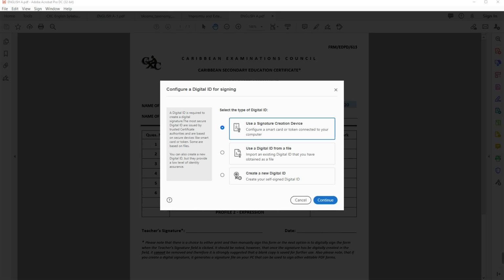The second one is if you could write your signature on a blank leaf and scan it with your phone using CamScanner or whatever other scanning app is there, and you could scan that photo and use it as a signature here, right? And the third option is to create a new digital ID. You're going to click this option because this is the simplest one and this is what we're going to focus on in this tutorial.